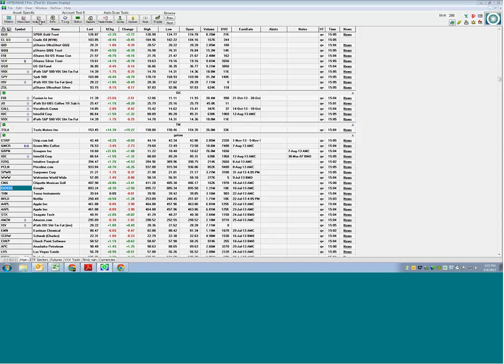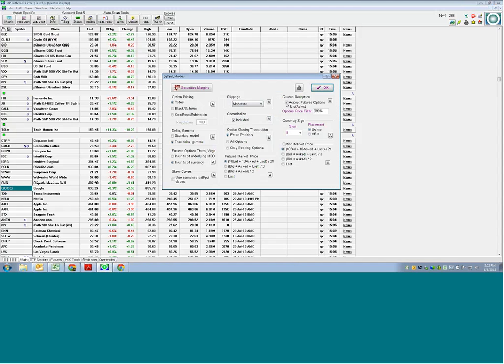The first one to look at is default models, and this is probably the most important. The center one right here is slippage. Everything else I have set up here is defaulted. Slippage is usually set to hit bid ask. That means you're going to get the worst possible fills.